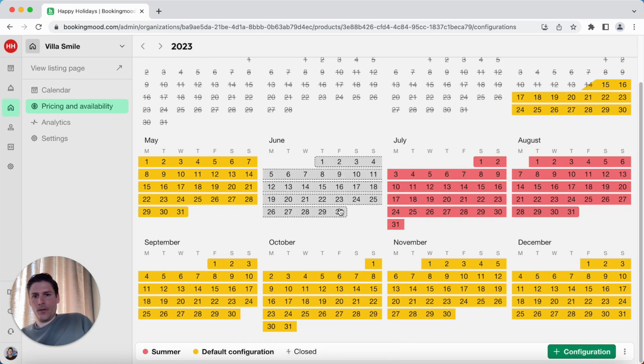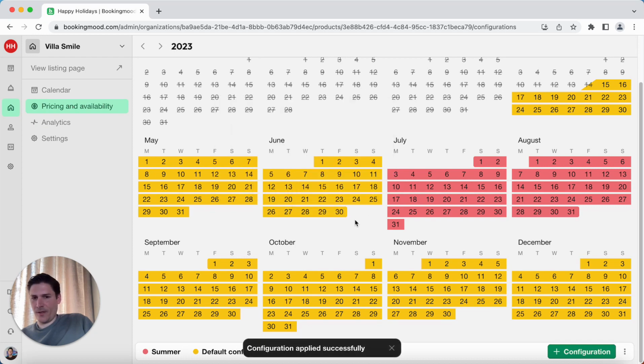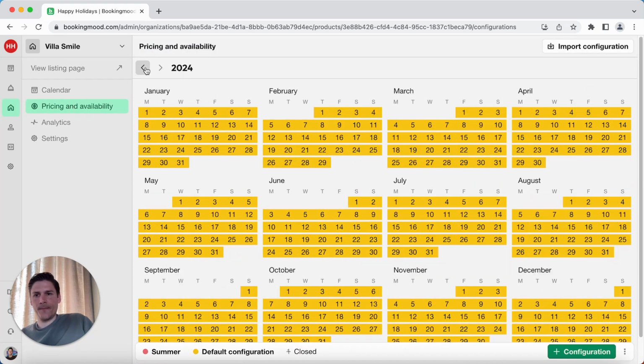So if you want your rental unit to be bookable, to be available, you have to specify a configuration, because if none is specified, then your rental will show as closed. So this is how configurations work.